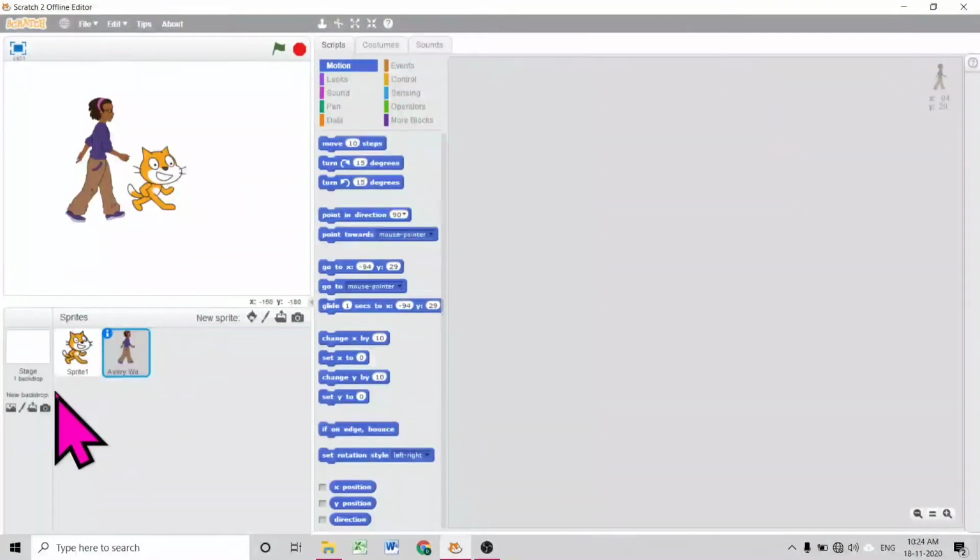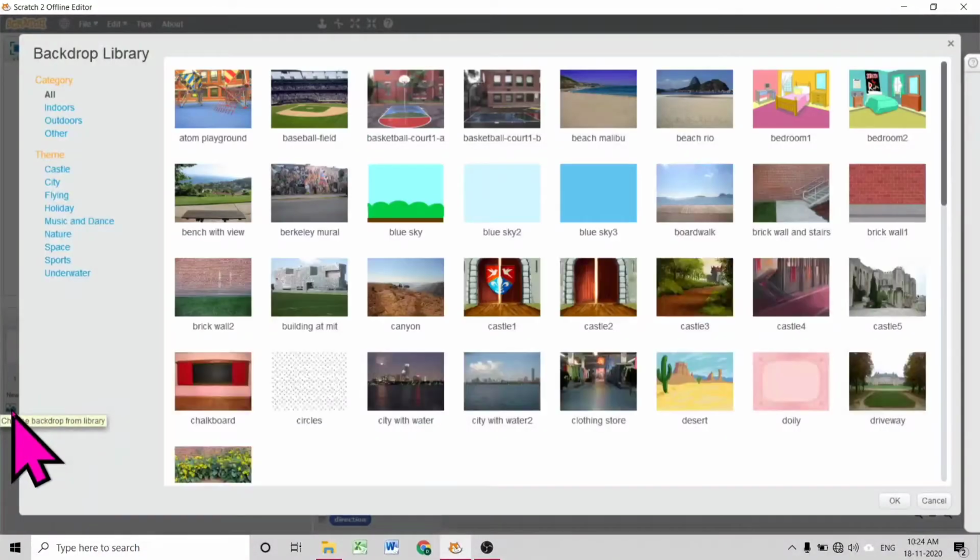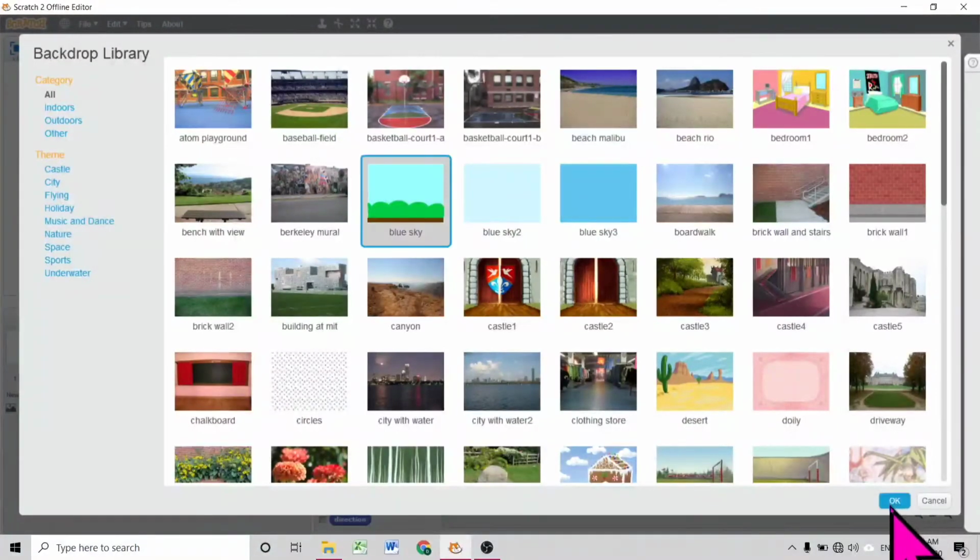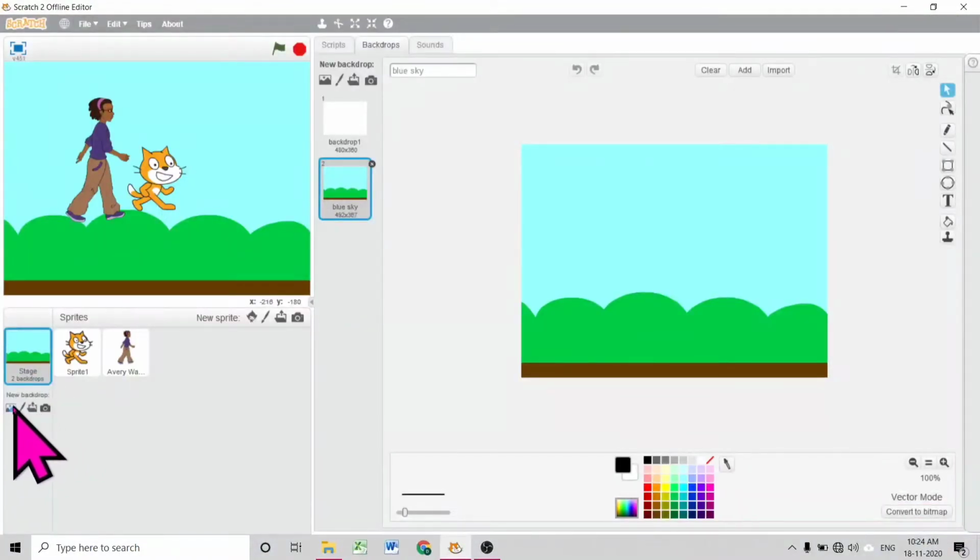Next one is backdrop icons. From here you can change backdrop. Backdrop means what? It is a stage. You can change it using this. You can also take many backdrops like sprite. Next one is new sprite button. These are new sprite buttons. Next one is this. This is title bar. This one where Scratch 2 offline editor is written. This is my title bar. Next is menu bar. This file, edit, tips, about. This is menu bar.